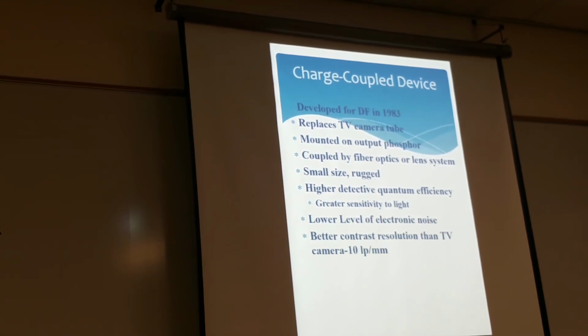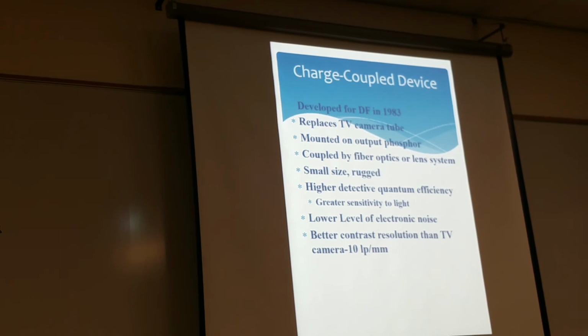The CCD gives us lower electronic noise. You can imagine you have the image intensifier tube, which is an electronic device. You have the TV camera tube, which was an electronic device. You have the TV monitor, which is an electronic device. So you have a lot of electronic noise, and if you get rid of that with the CCD, then that helps. It has better contrast resolution than the TV camera tube. It says 10 line pairs per millimeter. I don't think our eyes can even resolve that. So it has a high contrast resolution. Lower patient dose, of course.